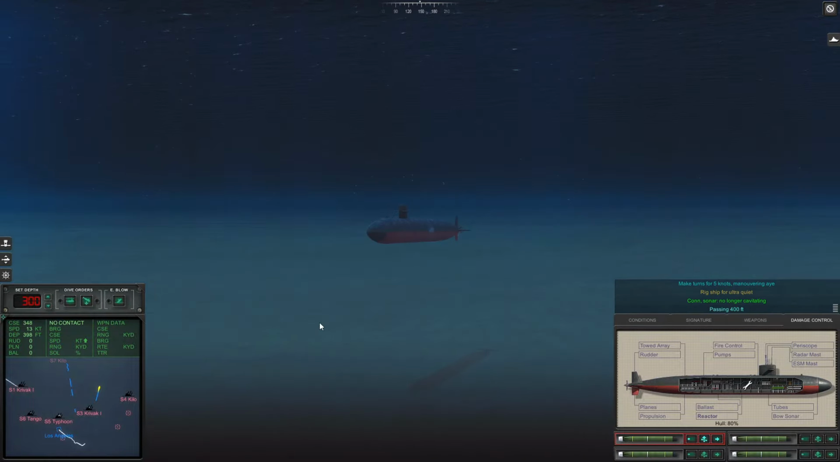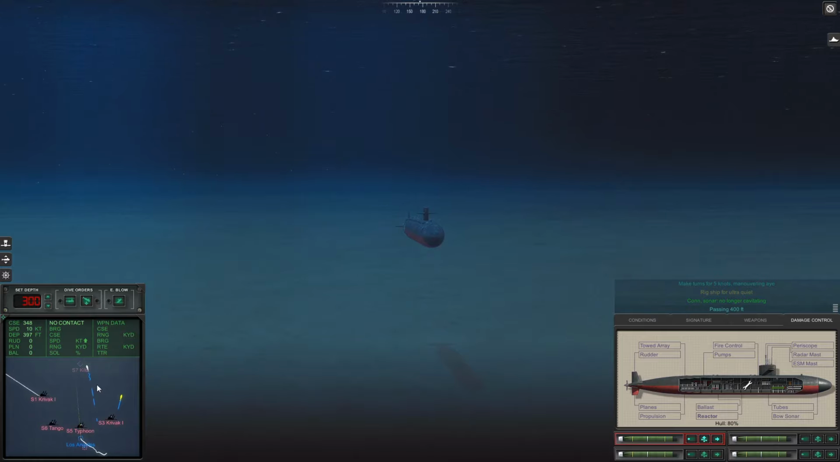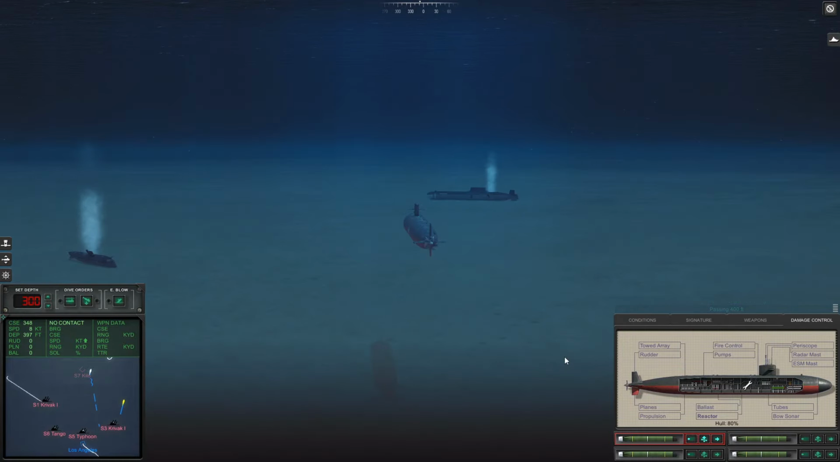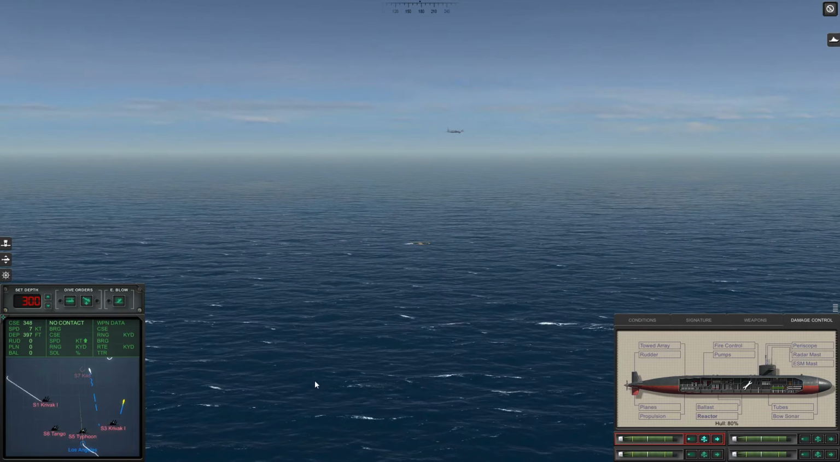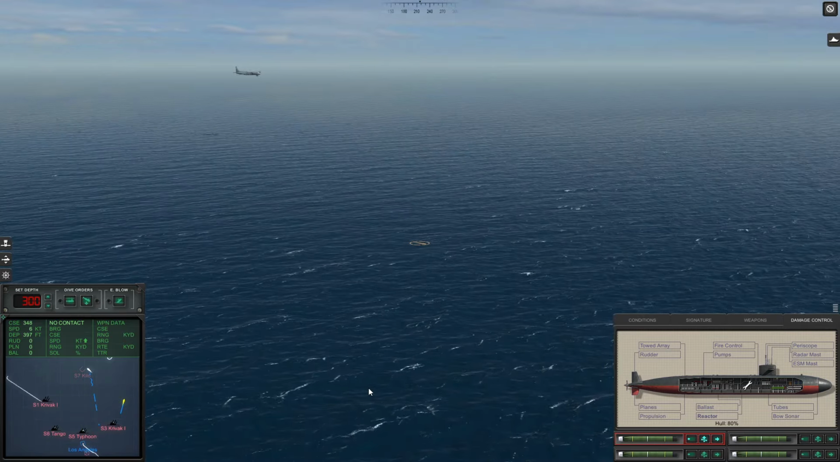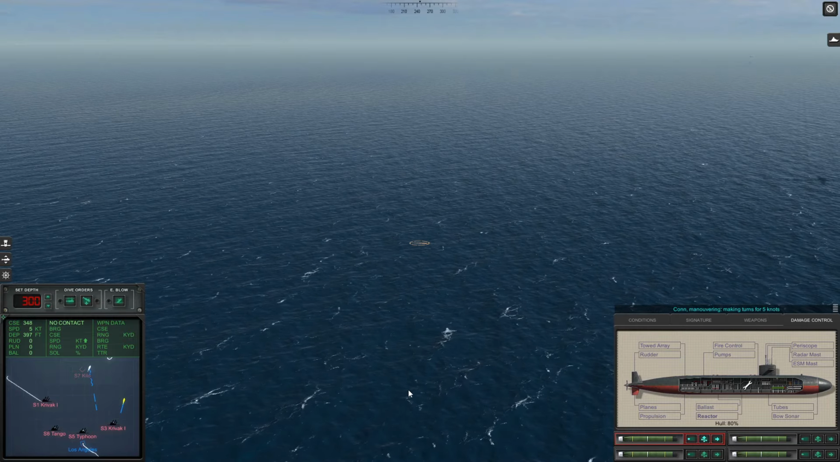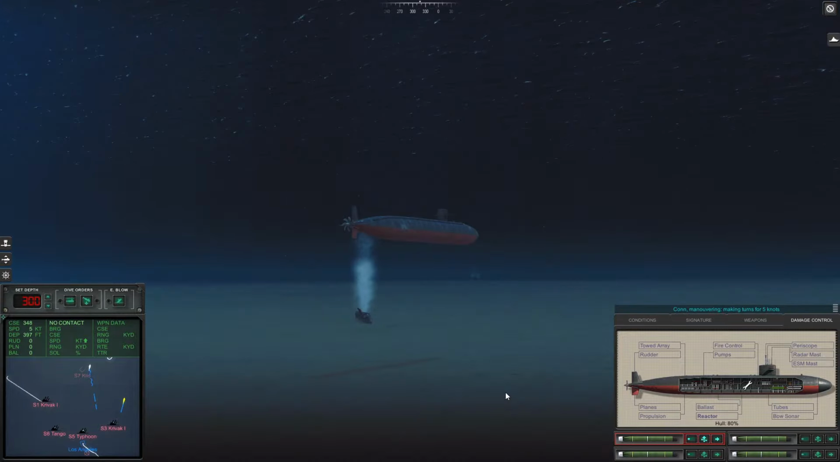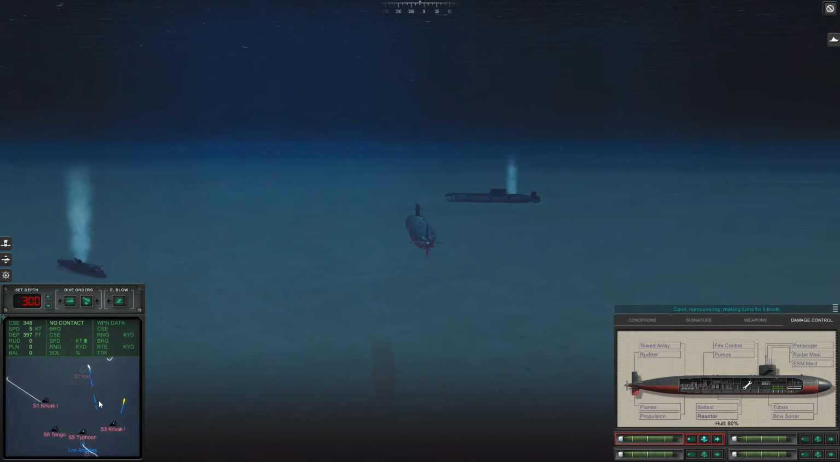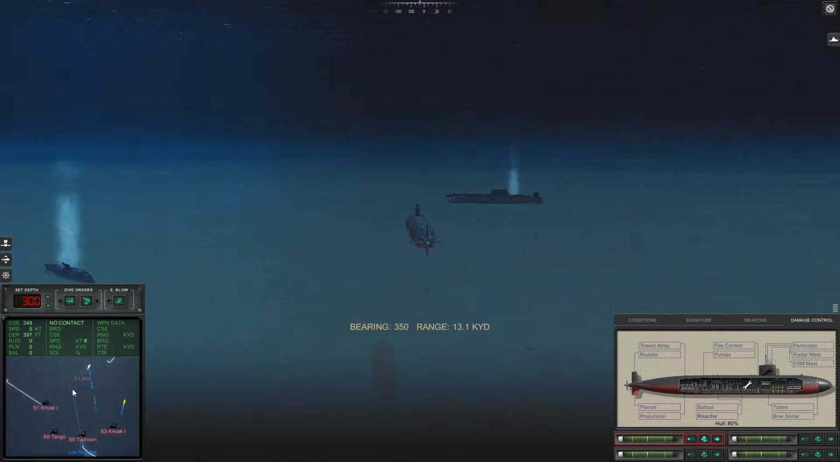Passing 400 feet. Okay, interesting. We need to find Sierra 7. Aircraft coming back over. Con, maneuvering, making turns for 5 knots. Okay, well, okay. I'm going to fire one torpedo blind off our starboard bow, see if we can catch Sierra 7. Shoot tube 1, aye sir.